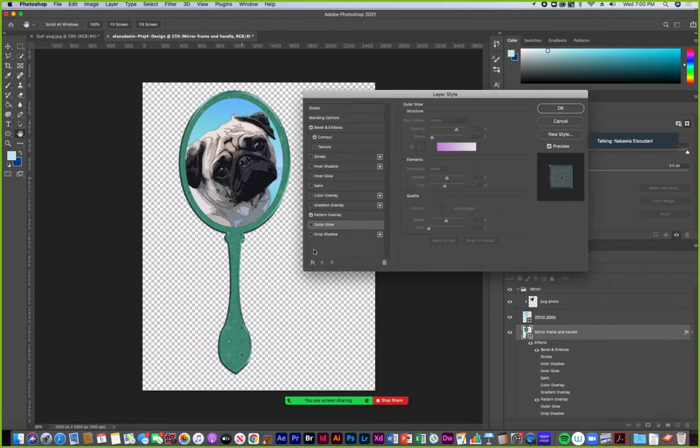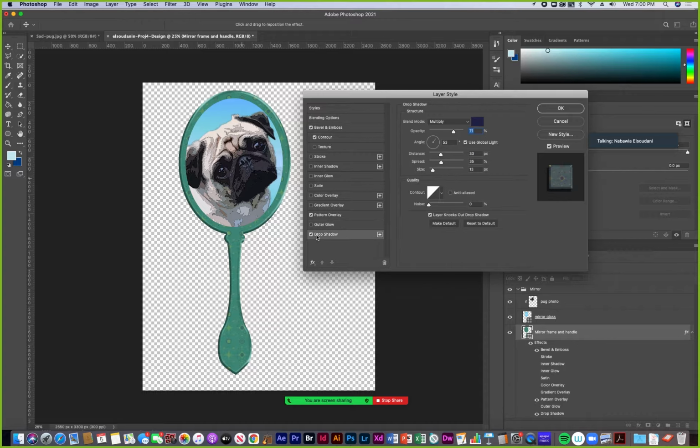Or uncheck if I don't want outer glow. Maybe I want drop shadow. So I put the drop shadow on. I can adjust the distance, make it more subtle, adjust the spread, opacity, and okay.